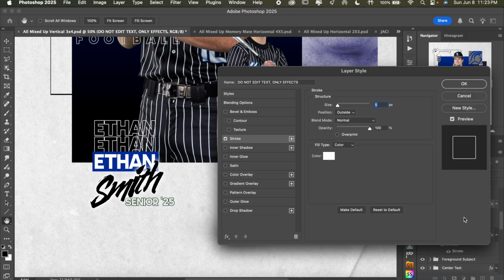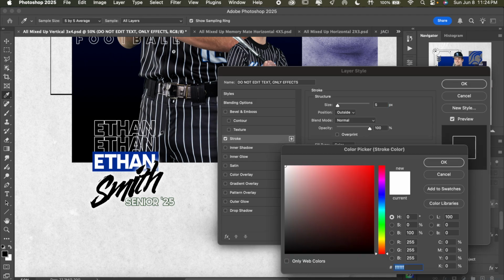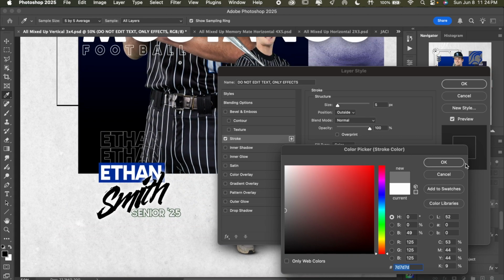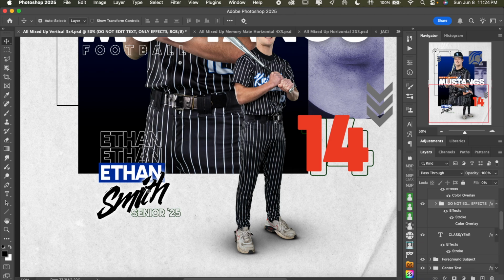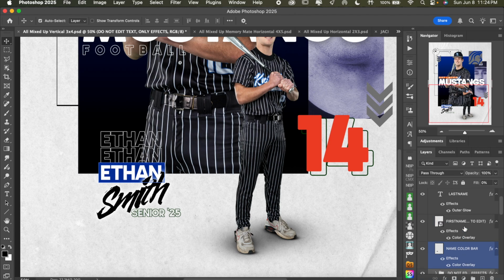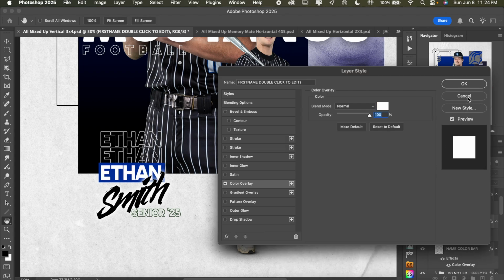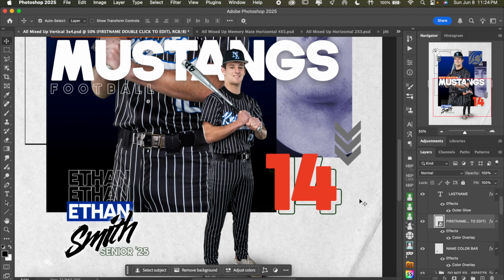Same thing, double click that, click the little color swatch, and you can make that the gray as well. Probably want to go with a little lighter gray. I'll just do a real light gray. And there you have it. Same thing with the name itself. If you wanted to, let's see right here, you see the color overlay. Come in here, double click it, change the color of the name if you want. Cancel. That's really it with that.